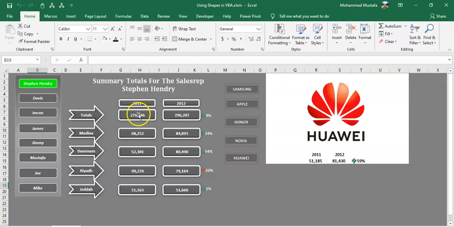I have the calculations for 2011 and 2012 updating automatically for the locations, and I also have the year-over-year growth or the decline, right? So as I click on each of them, my values update automatically. And not only that, I have my box or name updating here with a different color compared to the rest of them. So this is done through a little bit of VBA magic.